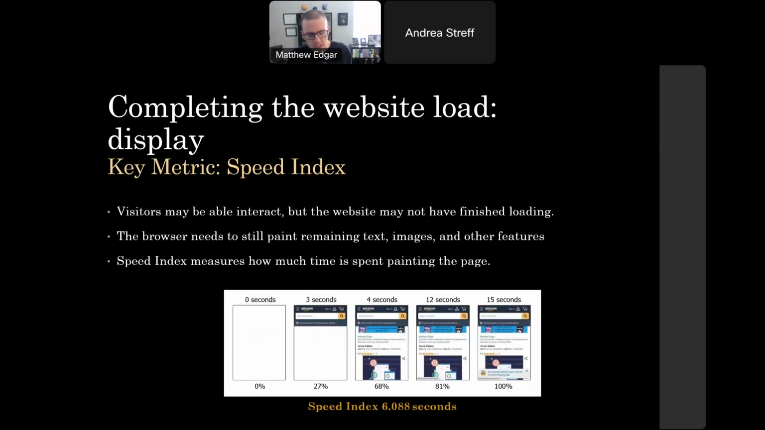Now, another way that we can think about when the website is done loading is by thinking about how the website is displayed. At what point is enough of the website presented back to the visitor that the visitor would look and say, yeah, most of the page exists? There are a few different metrics we can use, and we've got 3 different metrics represented here in this graphic on this slide.